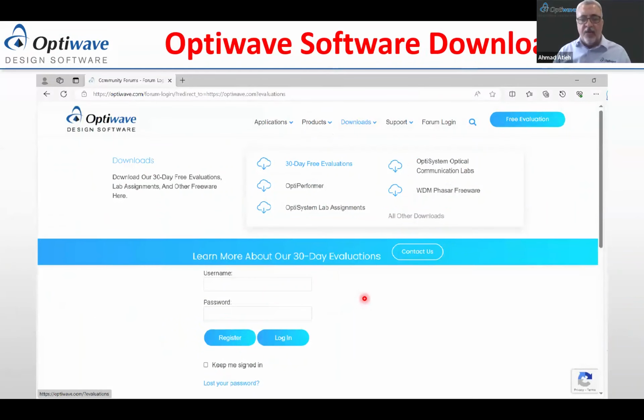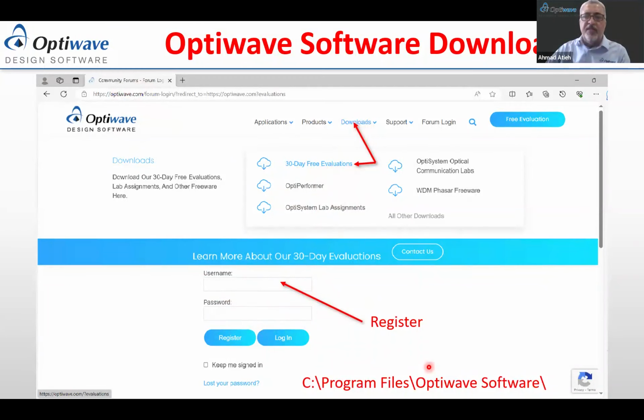Now I'm going to tell you how to download our software from Optiwave. You can go into the Optiwave website, and once you go to the download page, you click on the 30 days evaluation link, and that will take you to the registration page. You create a username and password. Once that is created, you will be able to download any of these software packages, OptiSystem or Optiwave software, onto your machine in the program files folder on the C drive.